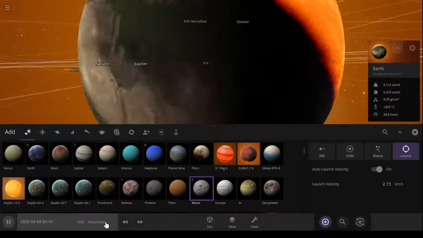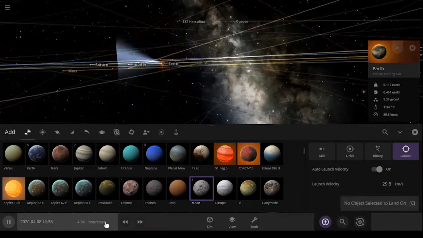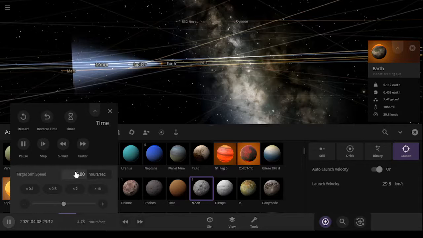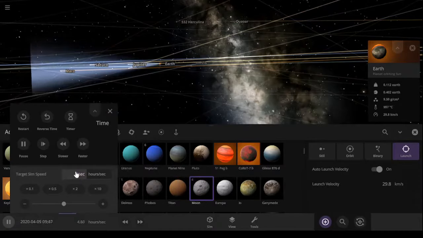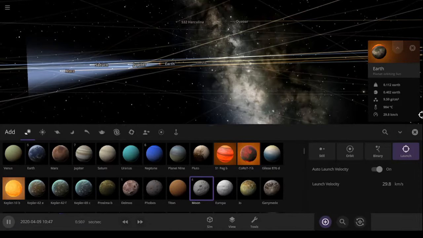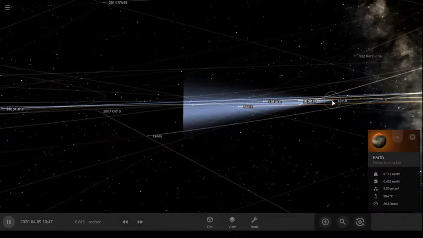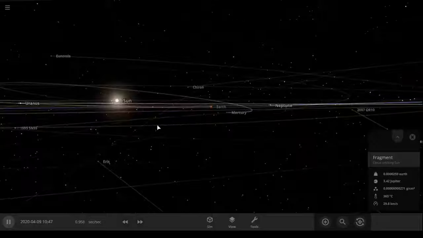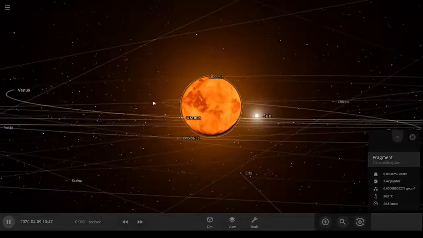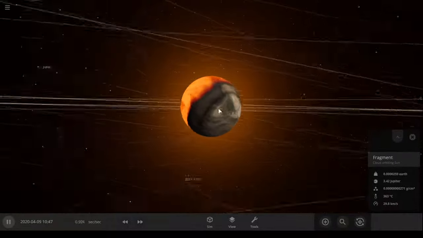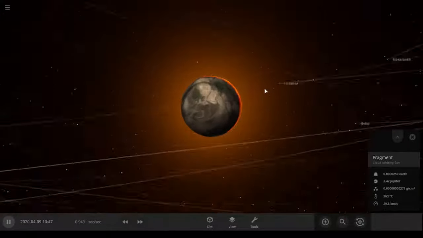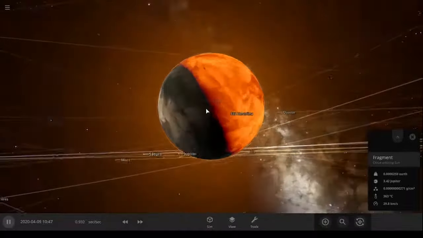And let me just slow this down, just a moment. You can now see the Earth has collided with the moon, and it completely changed the landscape and the surface of the Earth.